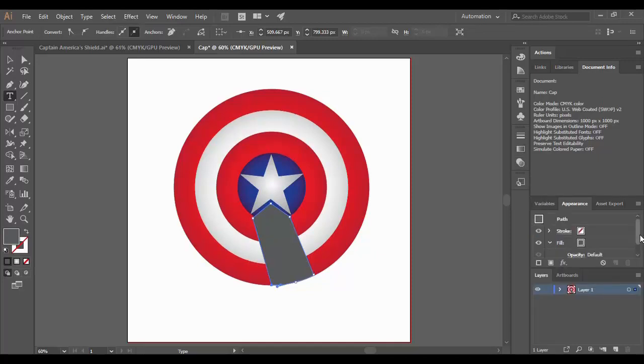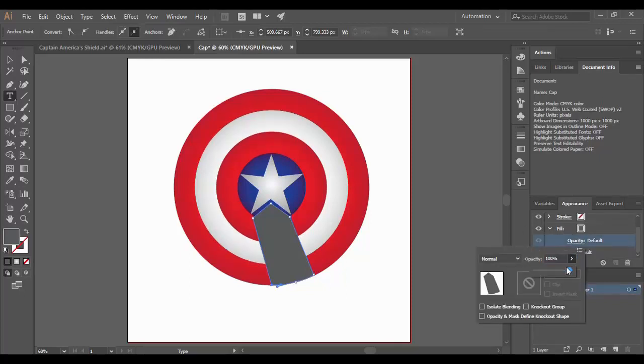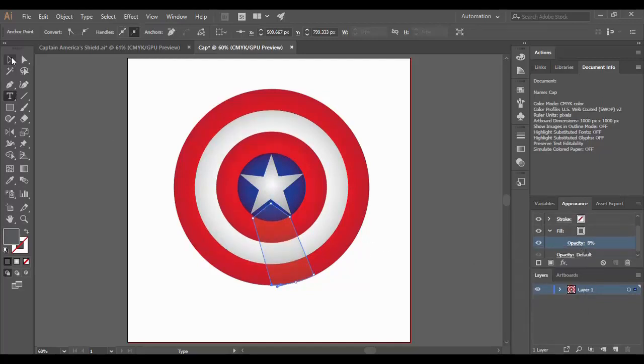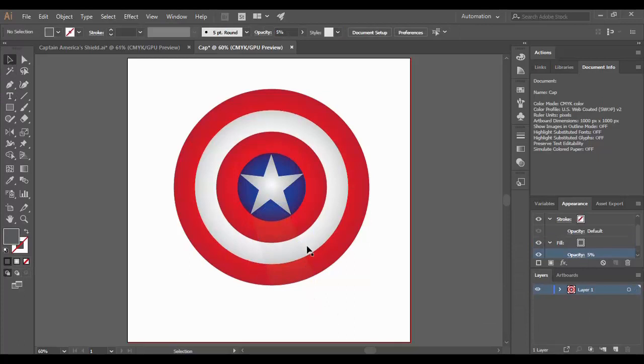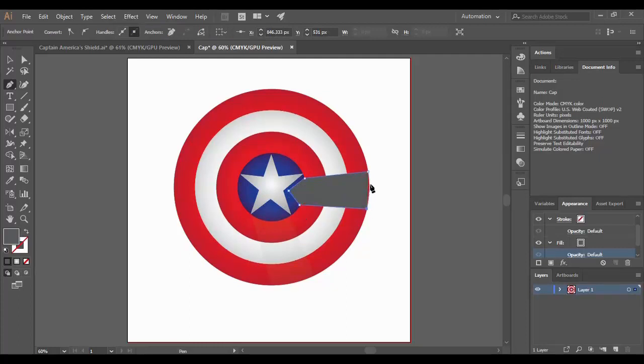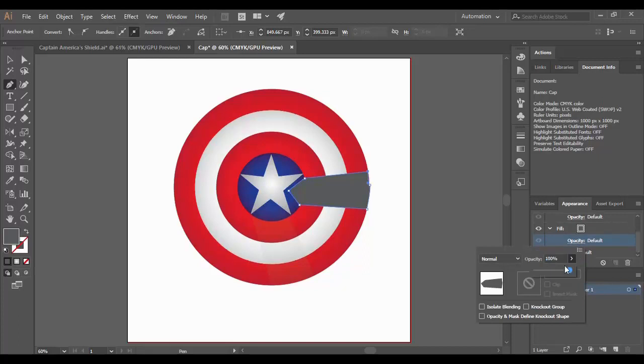So just go to Appearance. Here you will find an option of fill, and here you can just click on opacity and decrease its opacity to around 8%. Alright, now this looks good to me. And similarly, using the same pen tool, I'm just going to add another shape over here like this with the same specifics, again around like this. And similarly, its opacity also I'm just going to decrease to around 5 or 6 like this.